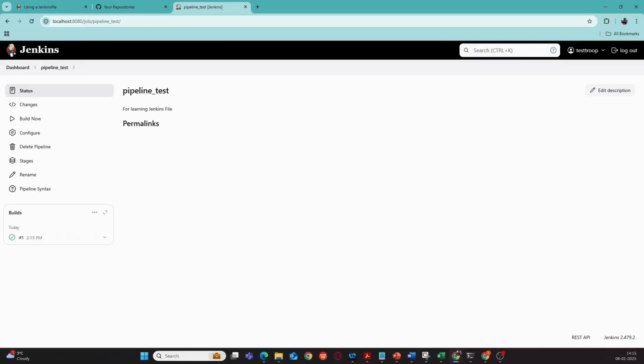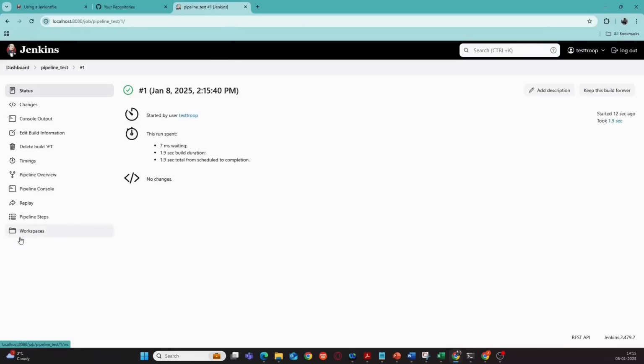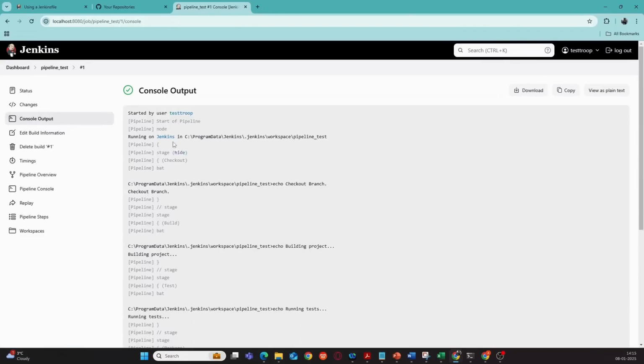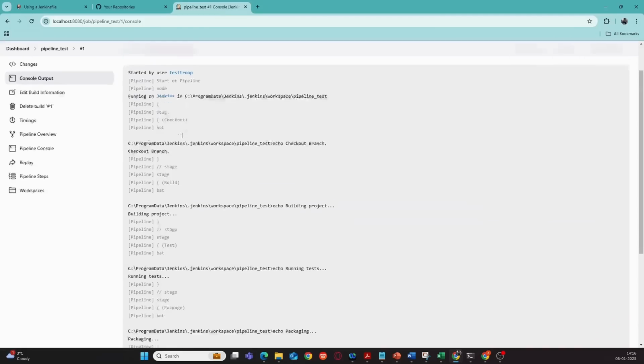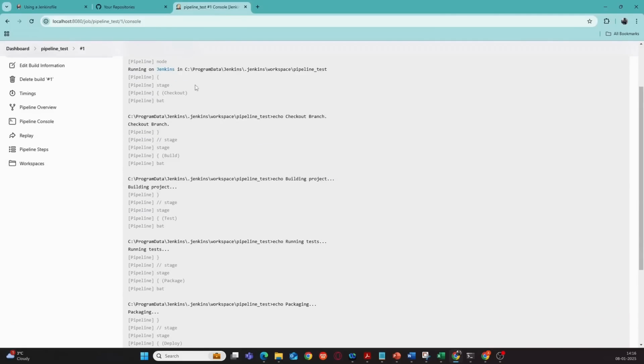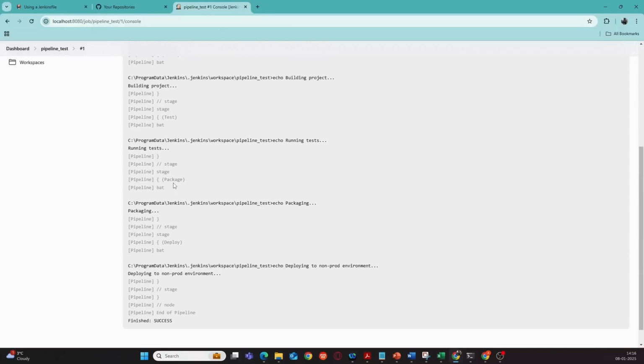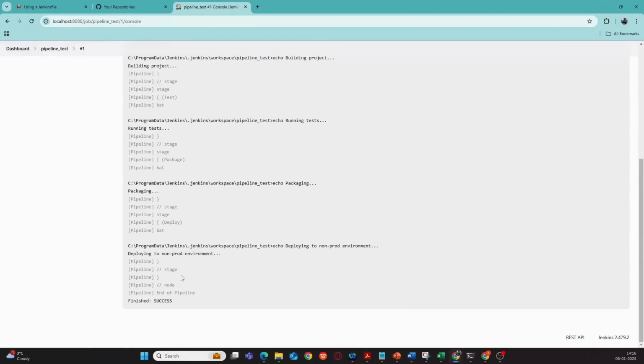It is executing and execution is complete. Then you just have to click on this number. That will take you to the detailed information. Let us go to the console output first, and it shows where exactly your script has run. It has run on the build host. Basically this is the build host, and it has the different phases. That is the checkout phase, then the build phase, then this is a test phase, and this is a package deploy, and this is the end of the pipeline.